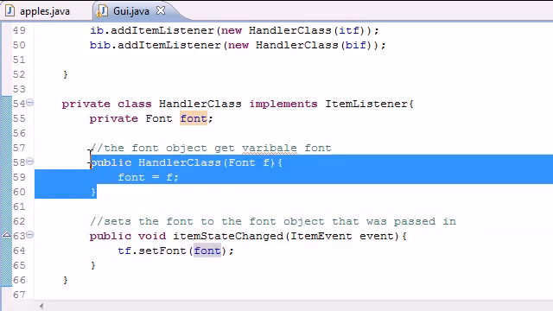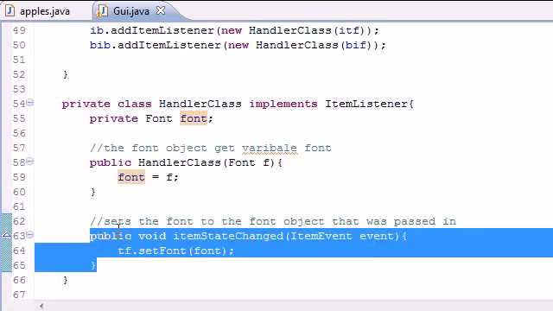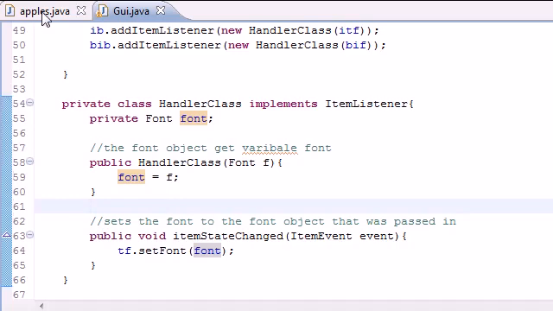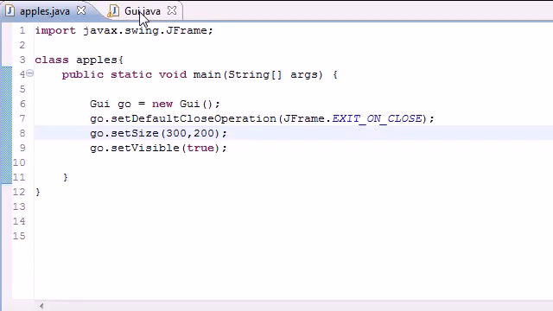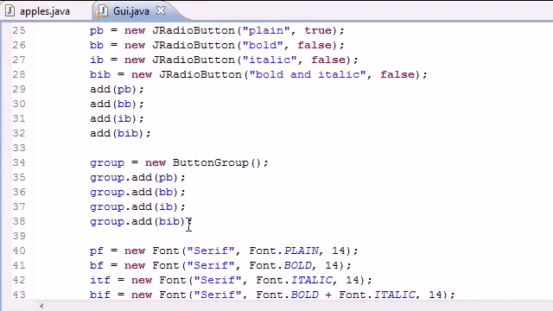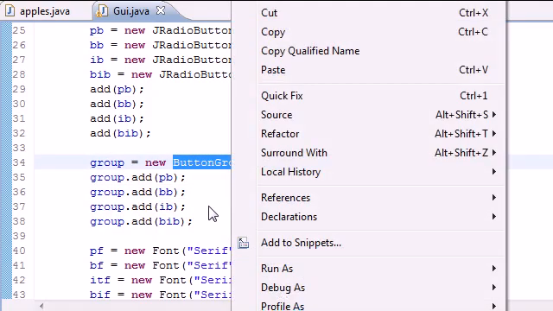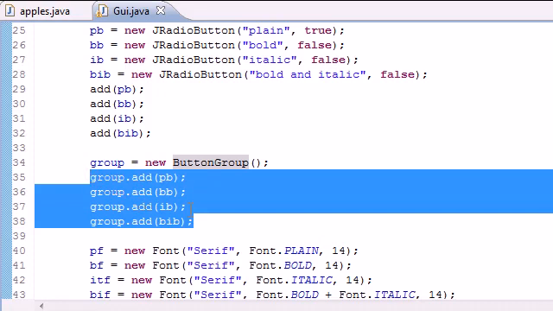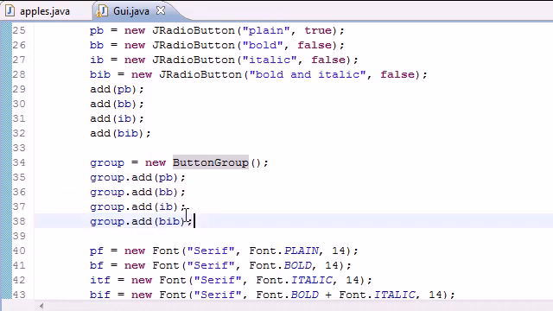So now that we have a constructor and our itemStateChanged, we're good to go, and we were able to run the program. So that's your real quick tutorial of radio buttons. The last thing you don't want to forget is to group your buttons right here. Set it equal to a new ButtonGroup object. This group allows your buttons to be one big family and allows them to see what each other is doing. This lets them know when each other is selected or deselected.